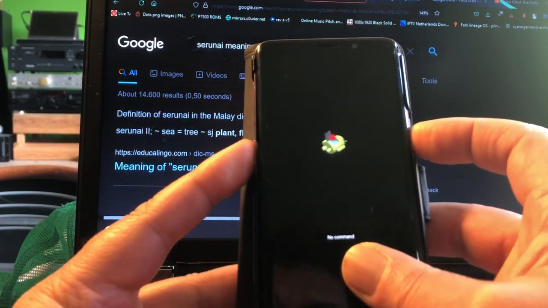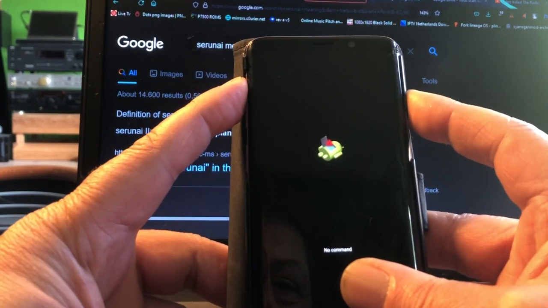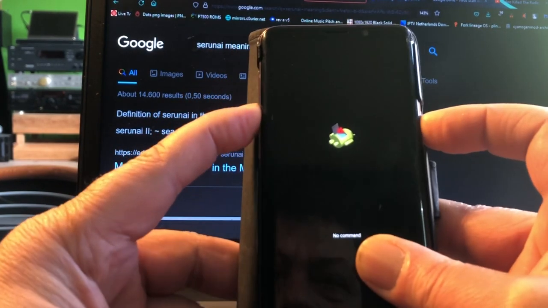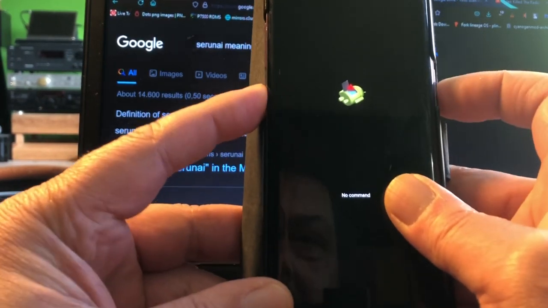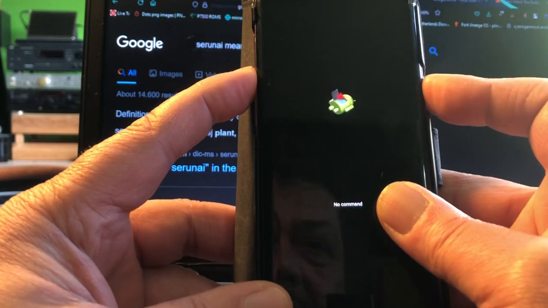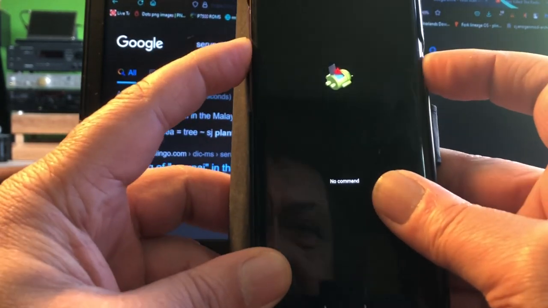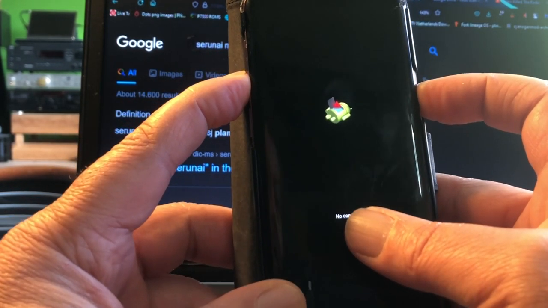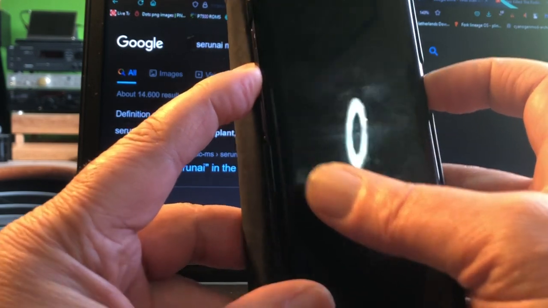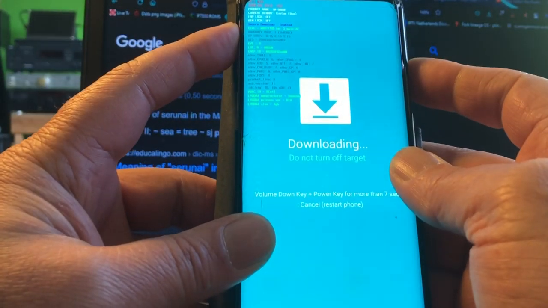So what should I do now? Volume down or maybe volume up. Power. No comment. Ah, come on. Comodo, what did you do with my phone, you blood clot? Okay, this is nice entertainment, eh? For the show, huh? This is nice entertainment. So there we go.